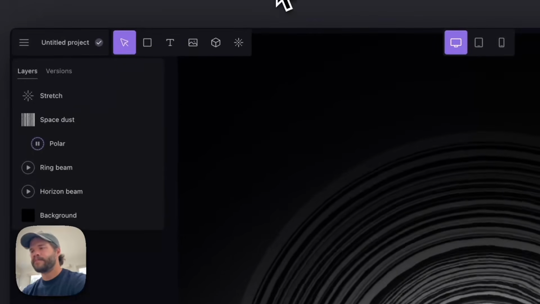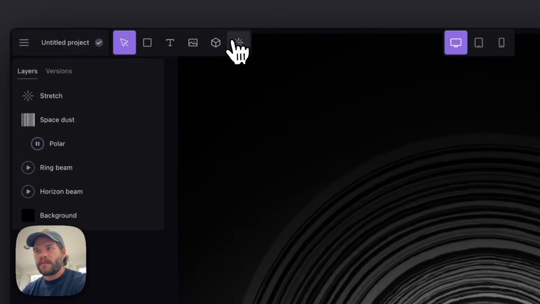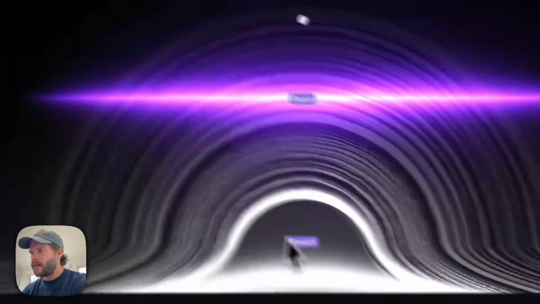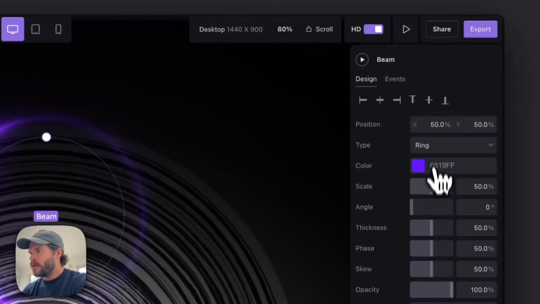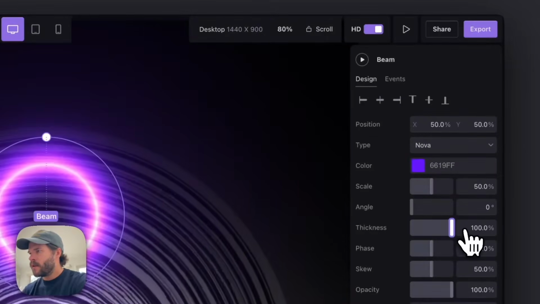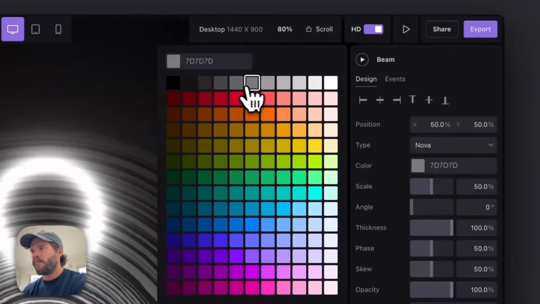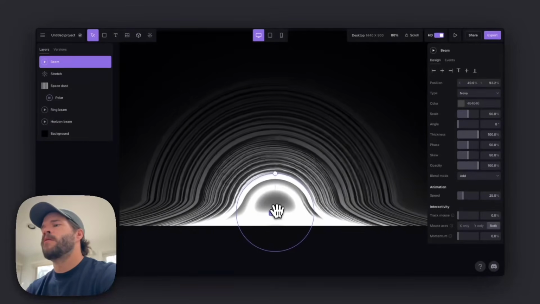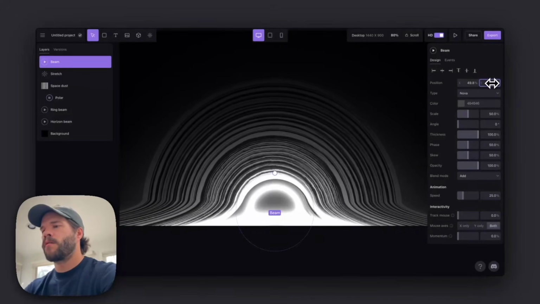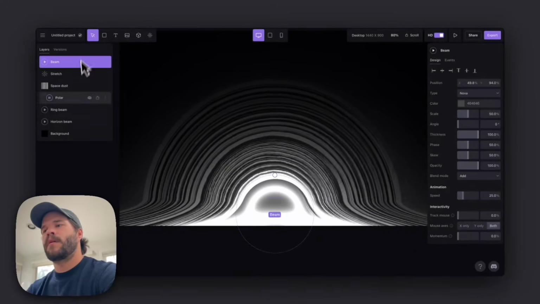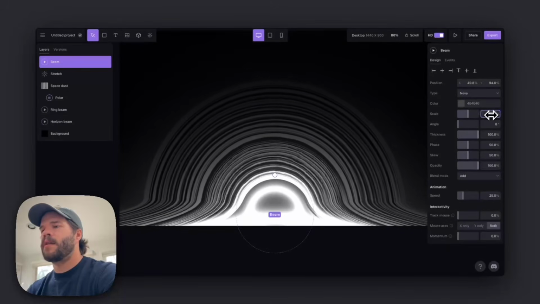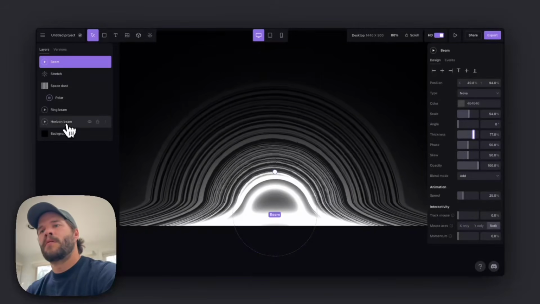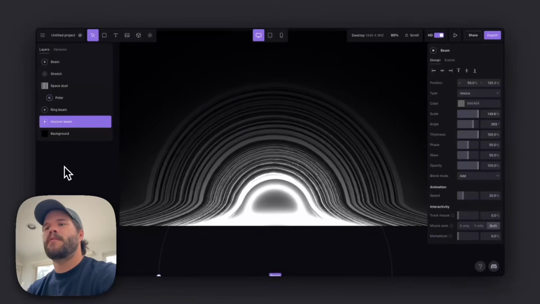All right. Next, I think it's time to put our inner ring on there. We'll do ring, no, sorry, Nova. Thickness, again, we're going to go black and white. That looks okay. 94. Okay. Scale it up a little bit. Thickness, maybe too much. Horizon beam, knock it down.